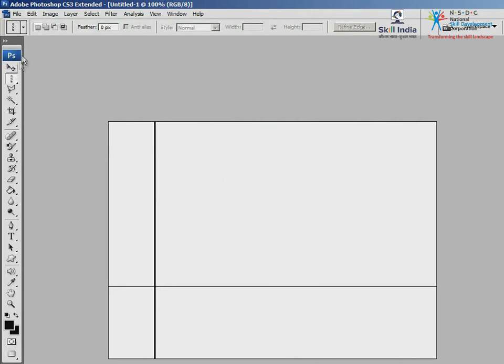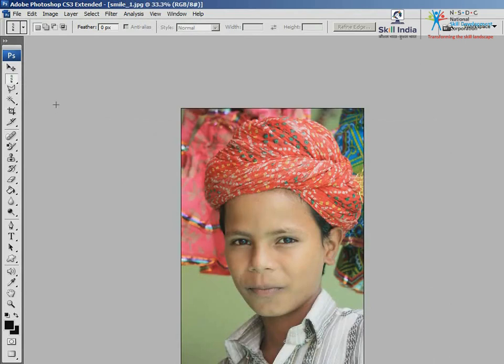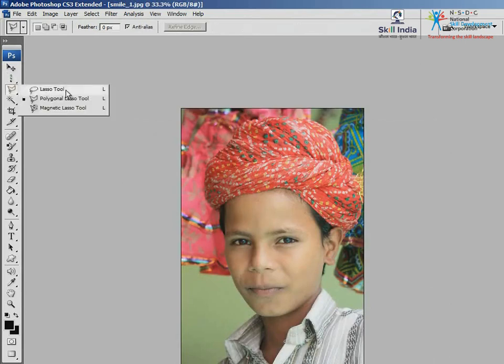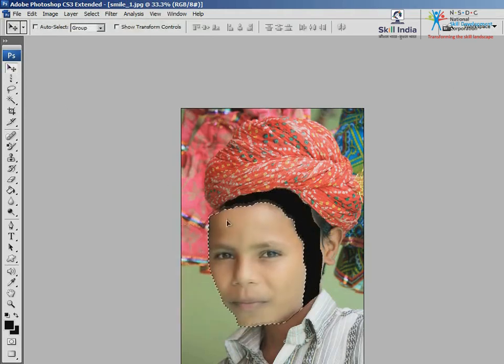Let's get back to our image file with Alt-Tab and select the Lasso tool from the next group of selection tools. This is a free-form tool helpful when dealing with irregular shapes. Let's trace the boy's face. See a line forming. Continue tracing to the start and only then release the mouse. This will test your skill in controlling the mouse. You could easily replace this face with another face.